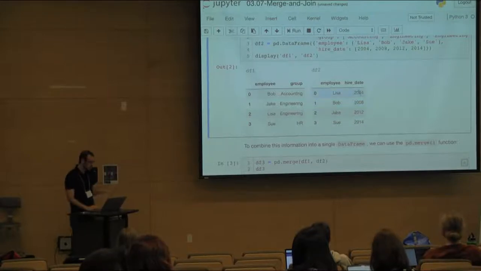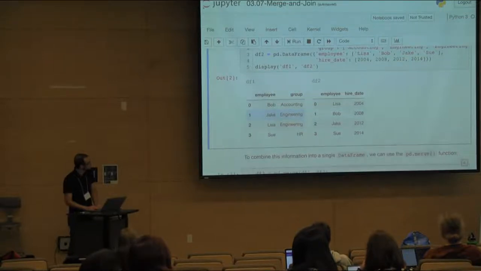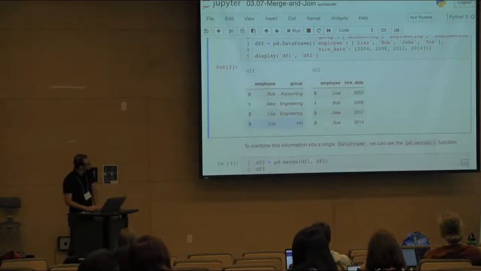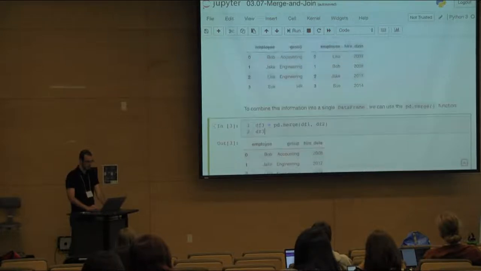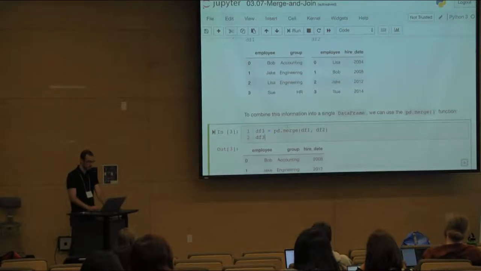So just looking at it, we know that these rows correspond. We probably want to merge these into a data frame that has Lisa as a row value, and then the value engineering for group, and the value 2004 for hire date, right? So you want to align these nicely. And I think this came up with a question earlier. We can just pass those directly to the merge function. We call pd.merge and just give those two data frames.